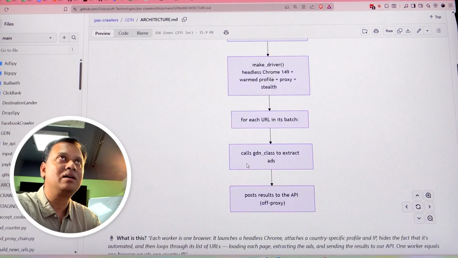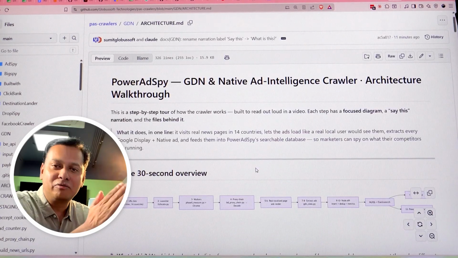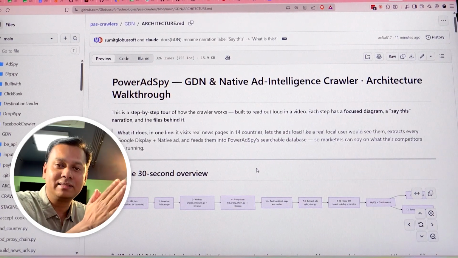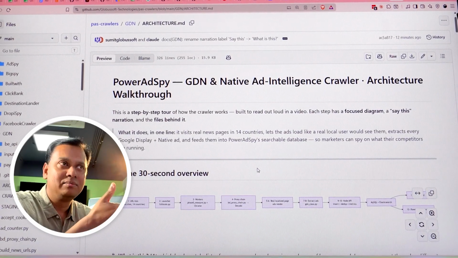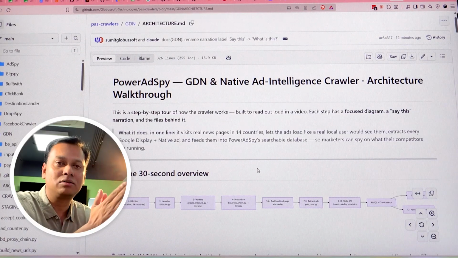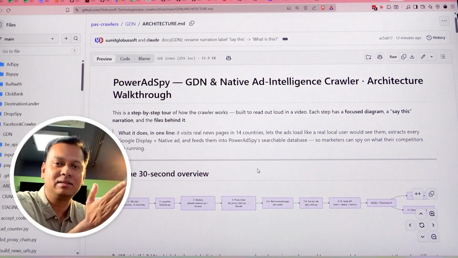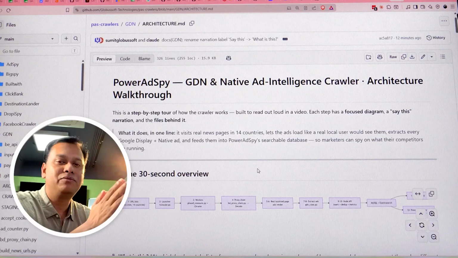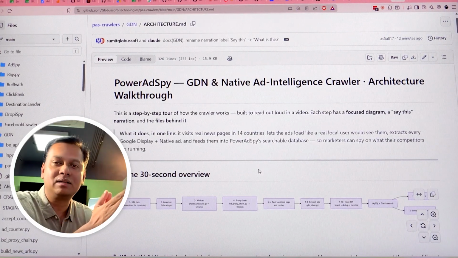So in case you are looking to build a scraper and you are part of my community, you can access the source code of this. Most of this is written in Python. The PowerAdSpy dashboard is written in Node. The walkthrough dashboard that I have built, the benchmark dashboard, is in Python and FastAPI. So if you are part of my community, you can download the source code and customize it and use it however you want.